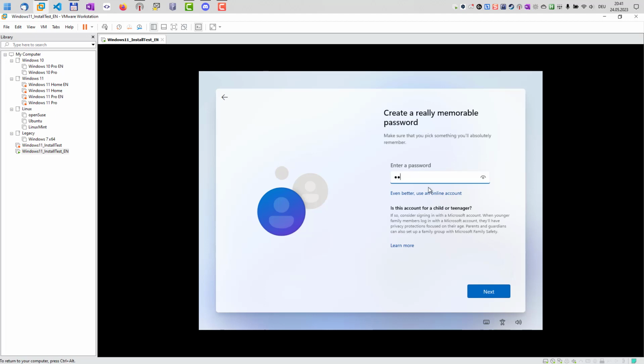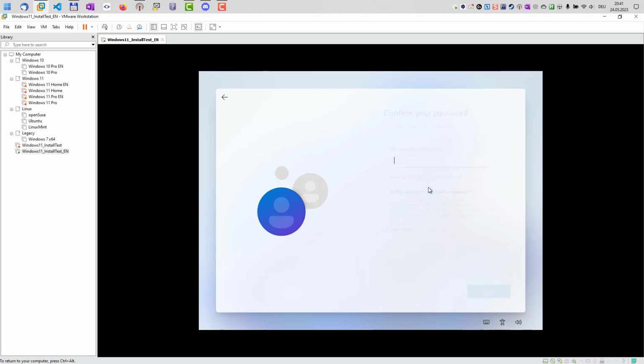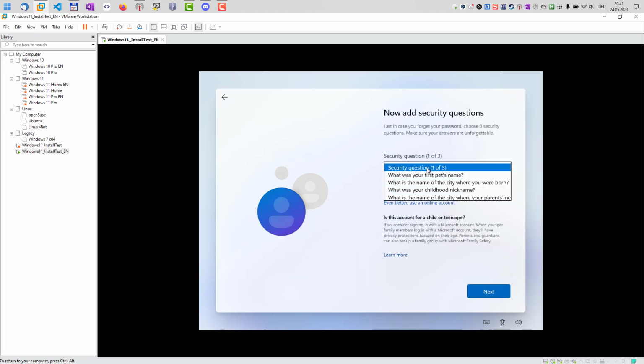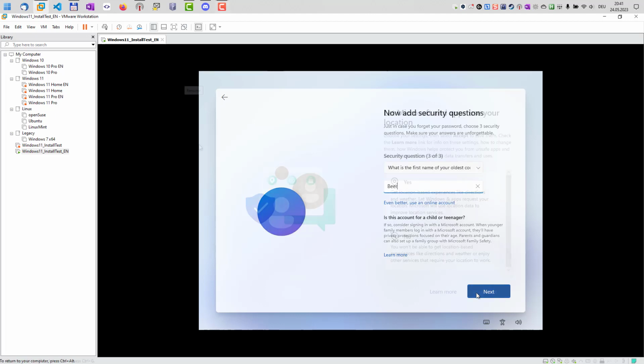And after that, we can define a password and we can confirm the password. And now we can enter the security questions here. Let's do that. Childhood nickname. And the third option here, oldest cousin, that's beer, of course.